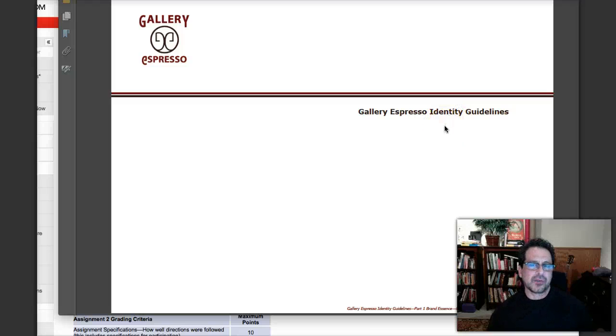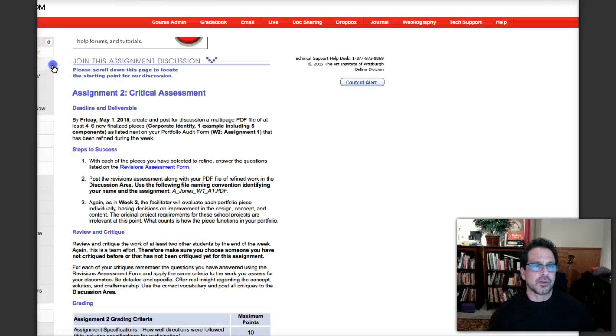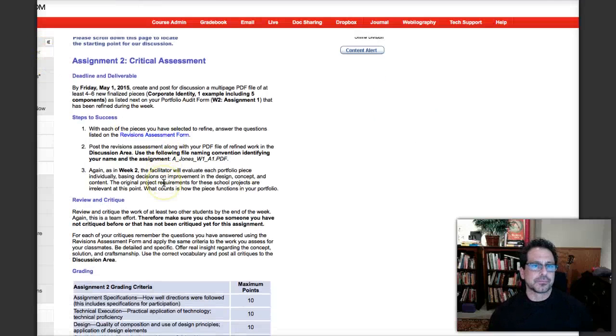Your assignment this week is corporate identity, and the assignment itself requires, well, let's go to it and take a look. Corporate identity example, one example including 5 components. So what does that mean? That means one example of corporate identity. So you're showing 5 examples for the same company, guys, for the same company.